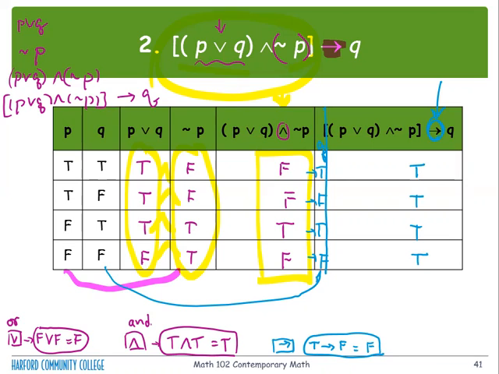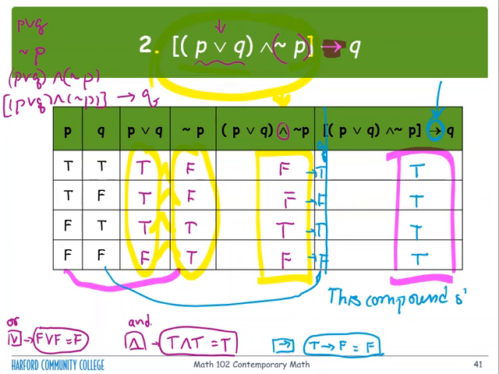And this is the case of the tautology. So we put the note at the bottom here. So we can say this compound statement is a tautology. As a summary.